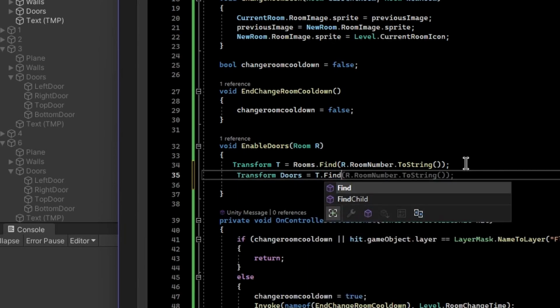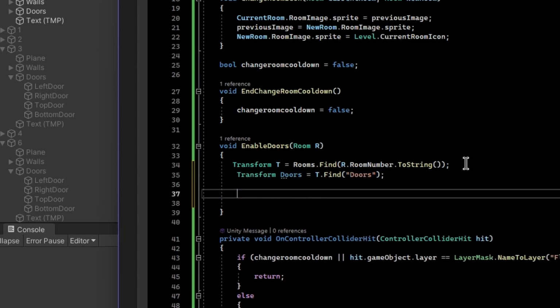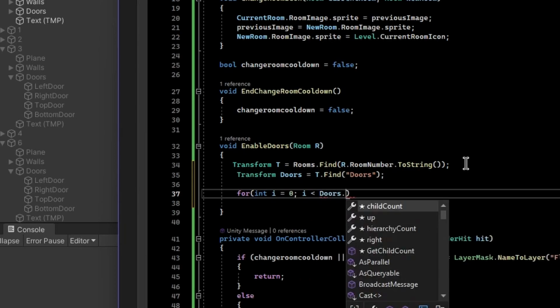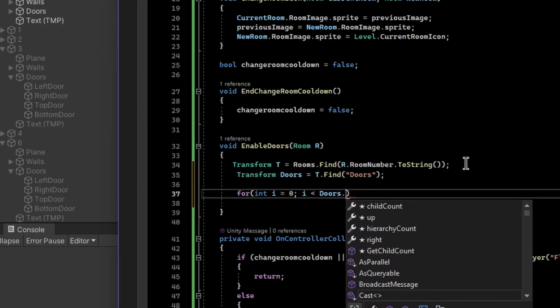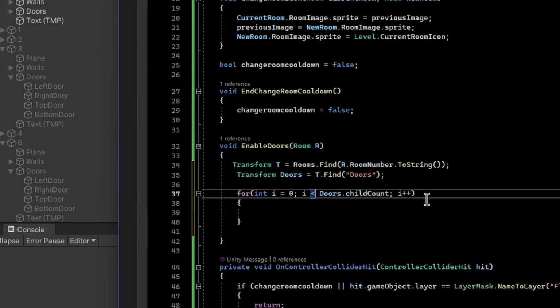doors gets t.find doors. For int i is equal to 0, i is less than doors dot count. Yeah, exactly. That's exactly what we want. And it should be less than or equal to. So it will go 0, 1, 2, 3, 4. It should just be less than because there's only 3 total because it's 0 based. So all collections are 0 based. The left door would be 0, 1, 2, 3.